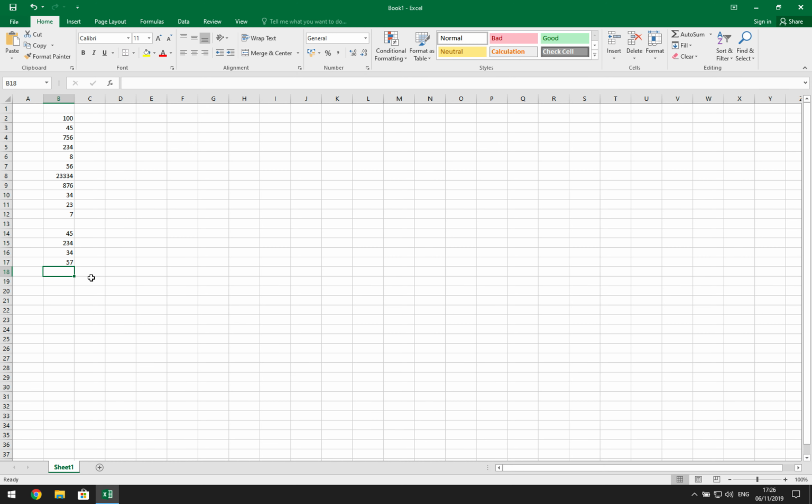This time, if we use the Autosum, it will only sum this block of numbers. It won't sum anything above this gap. Well, that might be what we want to do, or it might not. Let's pretend that it isn't, and we want to sum all of the numbers in this column. This is how we do it.